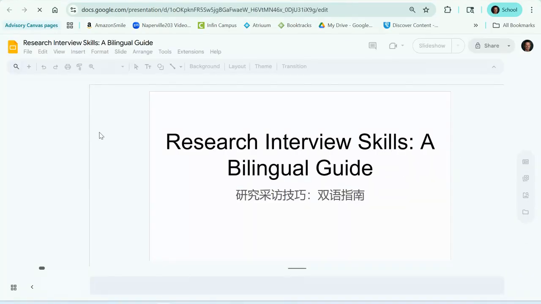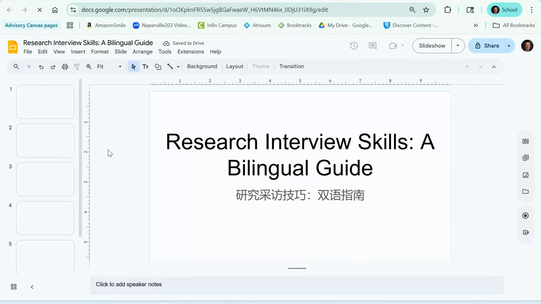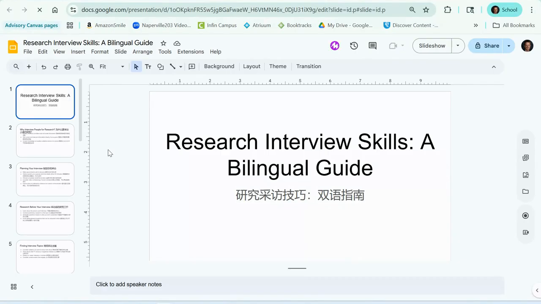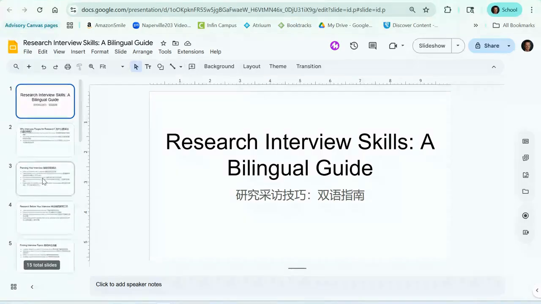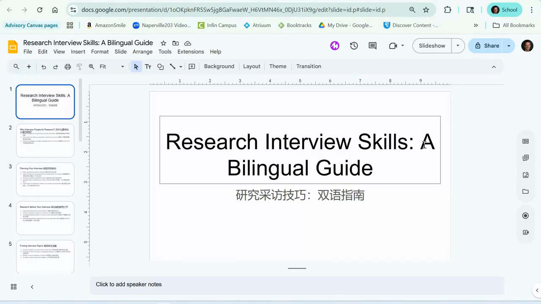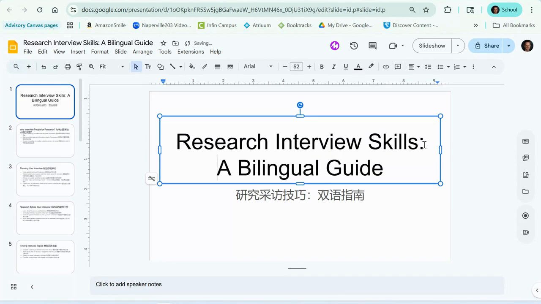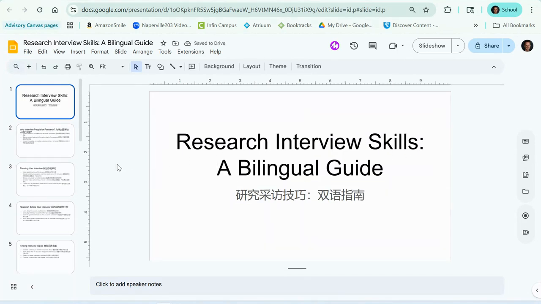Okay, when I hit open slides, again, it's going to be a bare bones look at first, and there's going to be some cleaning up involved. It's just text down and back, not very colorful. The font is kind of simple. Some of the formatting might need to change. That's better. Research interview skills, a bilingual guide in English and Mandarin.